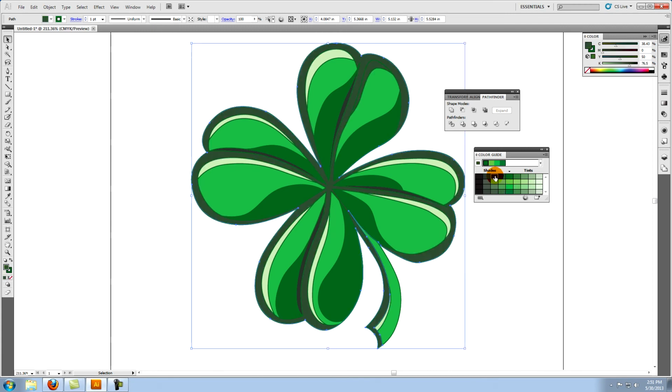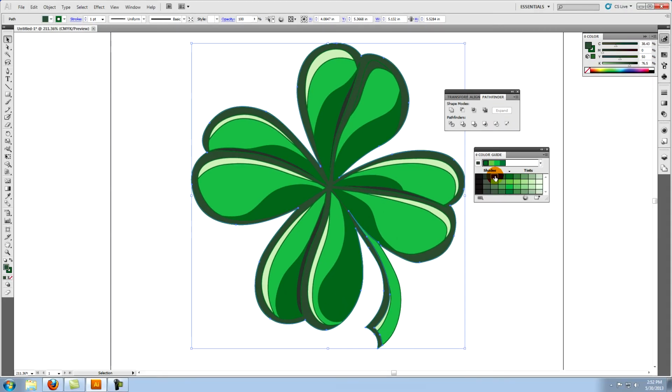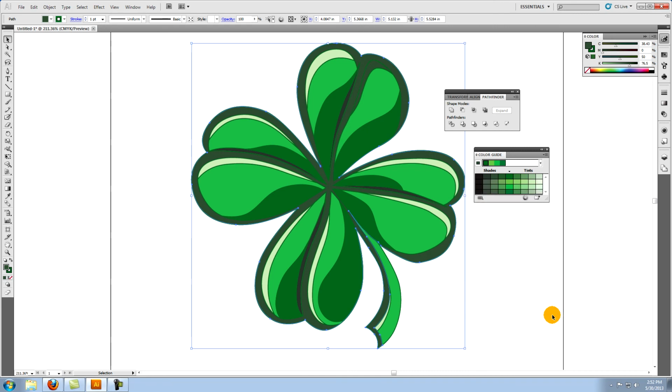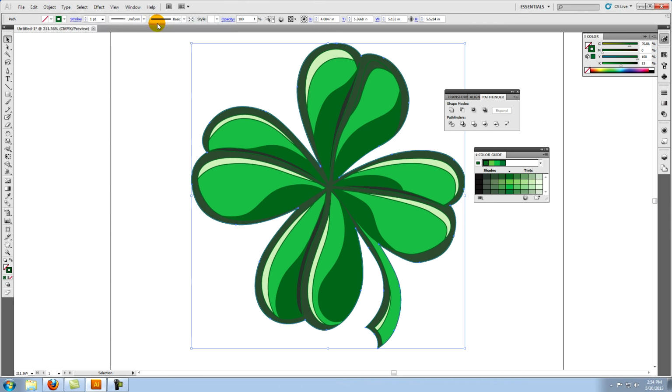Use this darker green to fill the large object which goes around the entire clover. We need to select the copy of the clover outline that we created in the beginning. Select the outline of the clover that you can see. Right click, go down to Select, and then to Last Object Below. Now go up to Object, Arrange, and bring to Front.